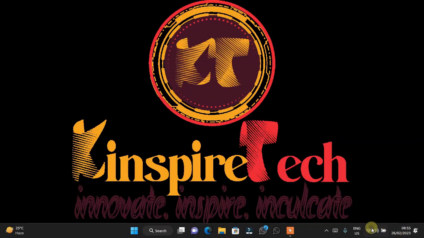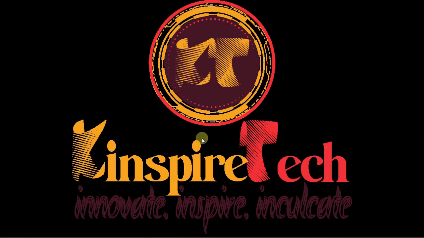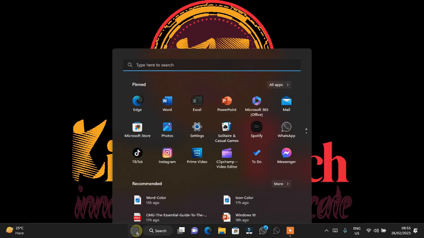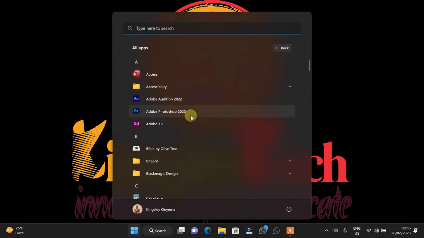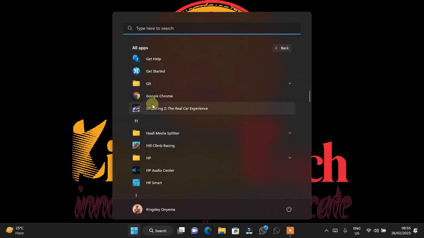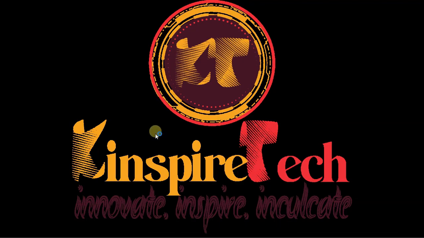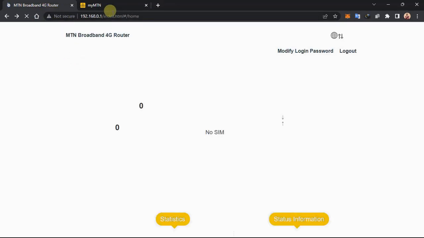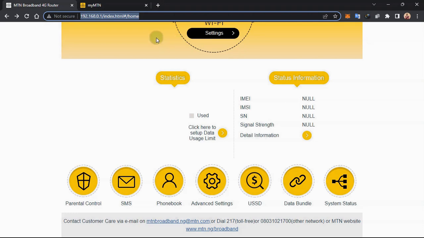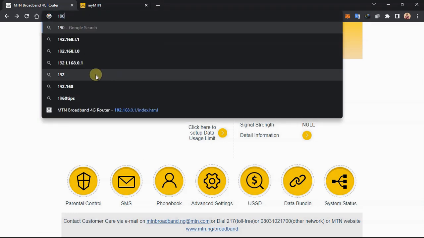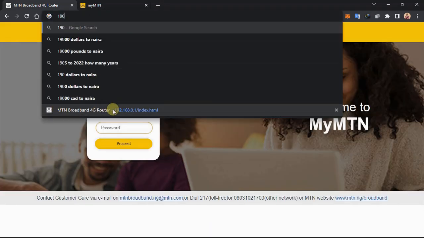So first of all, you go to the network to check that your network is connected. Then you go to your Windows icon to access the browser you are going to use to browse. So I'll open Google Chrome. If you watch over here, this is your internet browser for the IP address for the router.